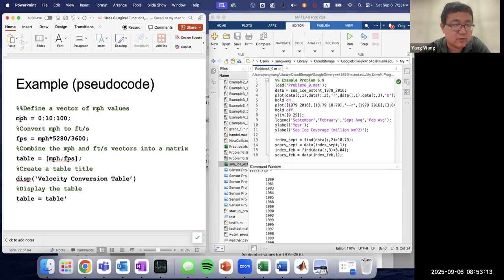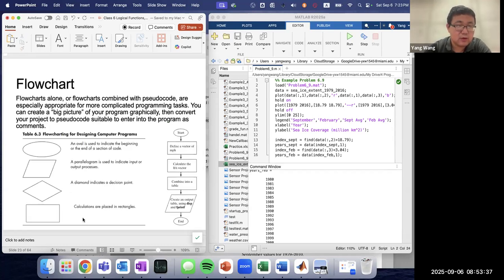And then under each comment, you can type in your code. First, define the vector. You have the vector defined over here. Convert miles per hour into feet per second. You do the conversion. One mile is 5,280 feet, right? And then divide by 3,600, that's hour to second. And then combine these together, display a table title, and display the table. And this is how the pseudocode works, right?